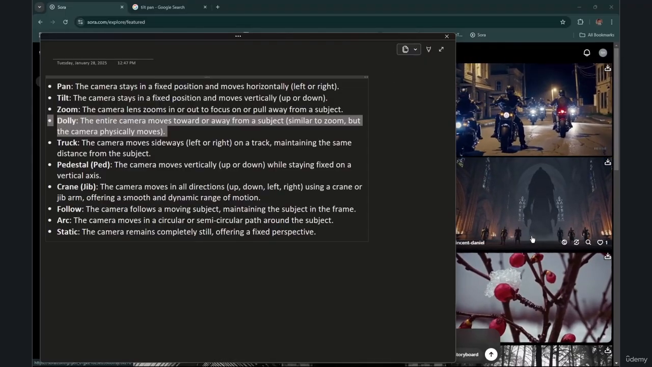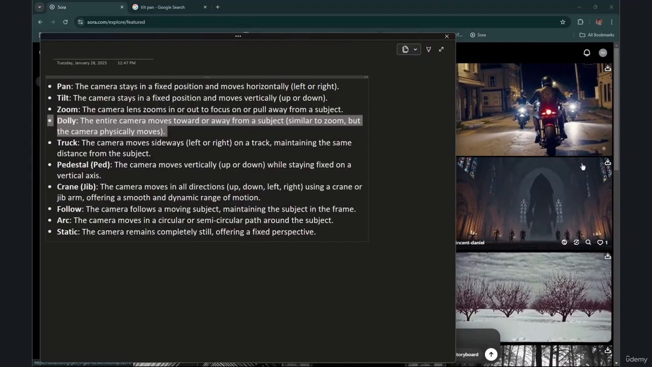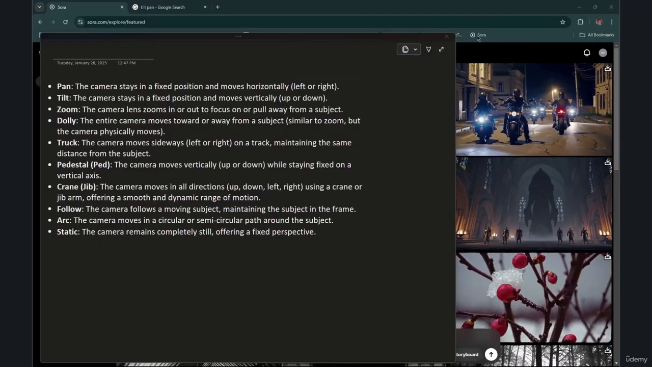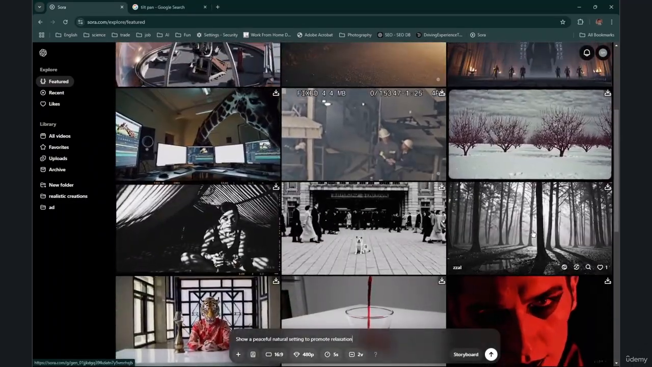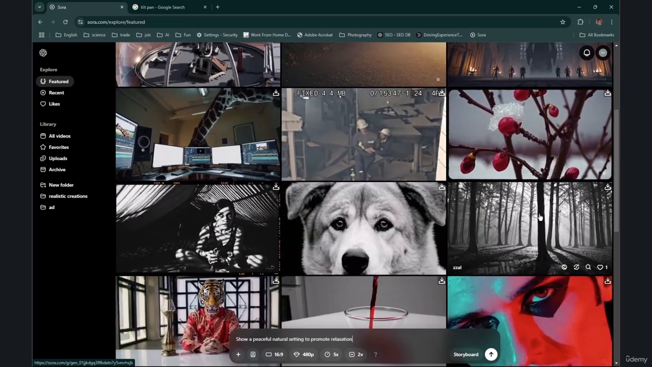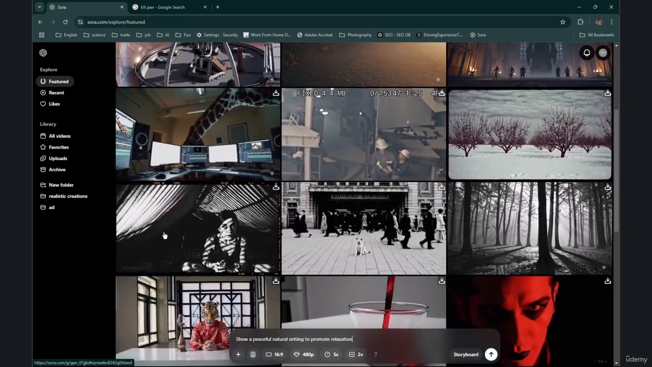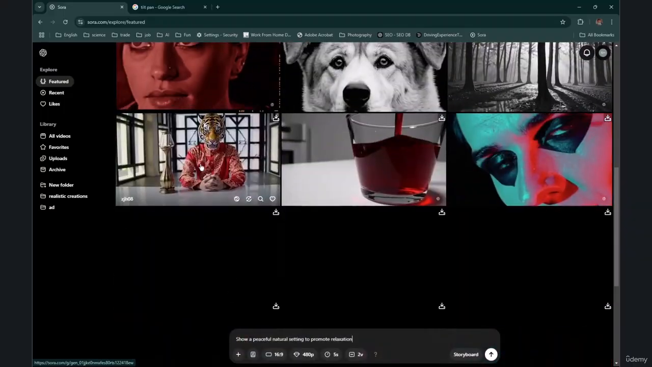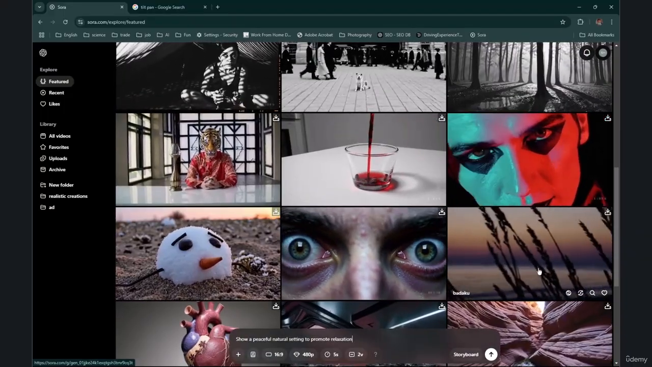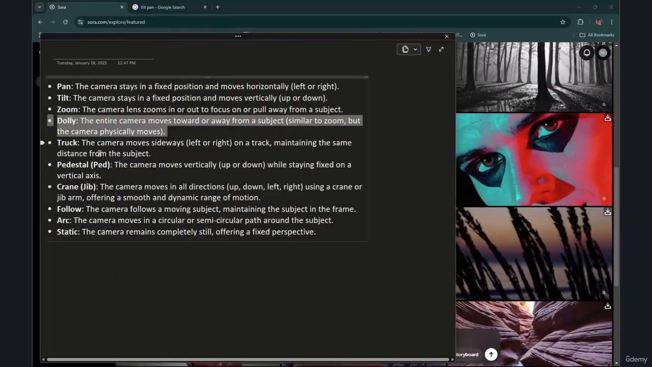This is pan, of course, you see? This is pan. What else? Let's see what else we've got here. This is pan, you see it's moving. This is zoom out. This is zoom in. You see that? It is somehow like zoom in. Well, what else have we got?